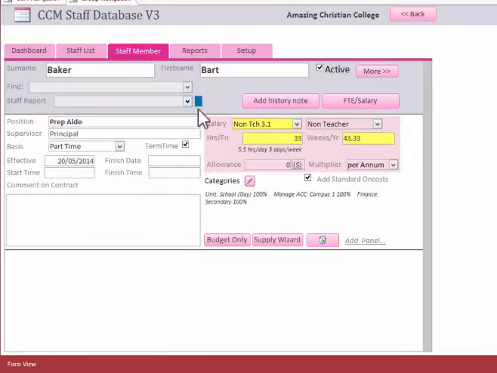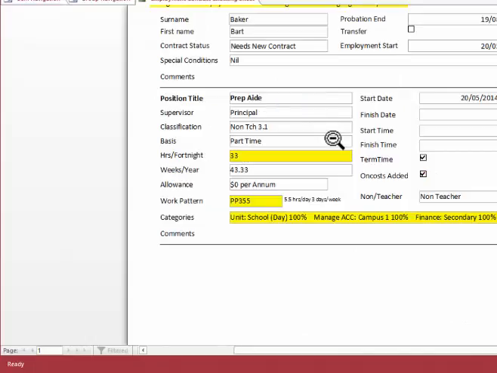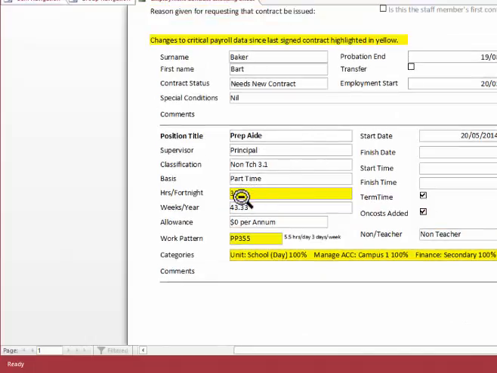What you will now see is that this square has turned blue. So because we've made changes, it's reset the workflow associated with printing contracts. That's the first point. Also, if we print the employment contract checking sheet, we will see that the things that we've just changed have been highlighted in yellow.